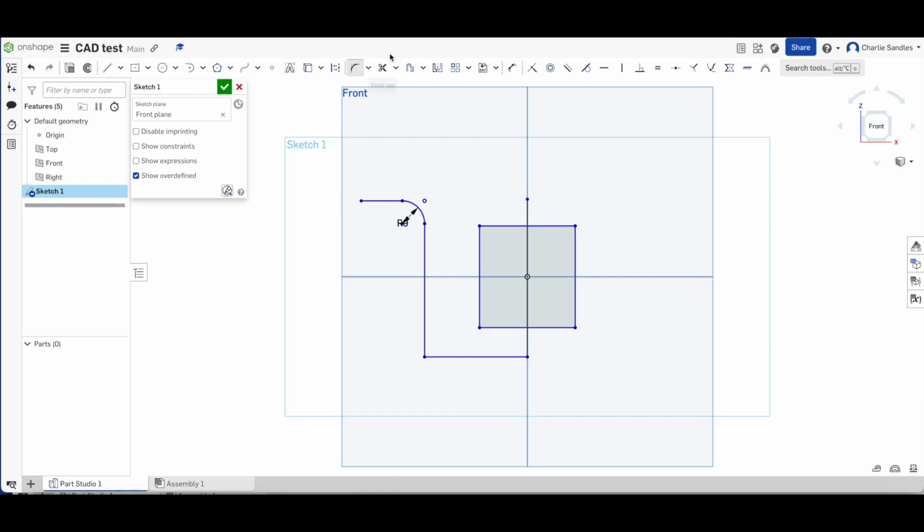I also have my trim tool, which is really handy to get rid of any lines that you might not want. So I might say that I want to get rid of these lines within this square here, or equally I could say, actually, I don't want this line anymore, and I can just get rid of that there. We have an offset tool, which we will see later on in this lesson. We have a mirror tool, which will allow me to replicate any entity along a mirror line.